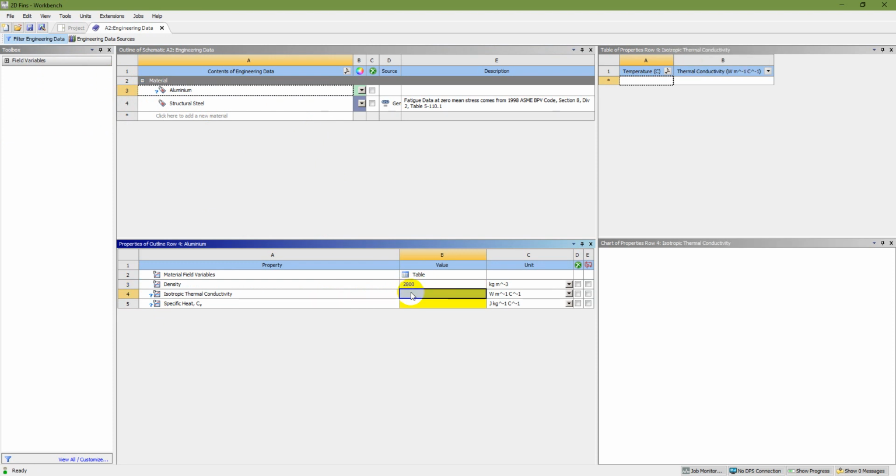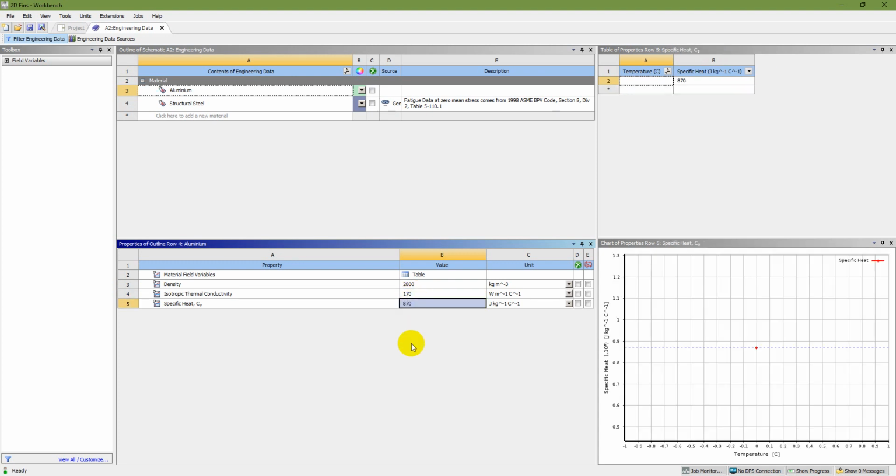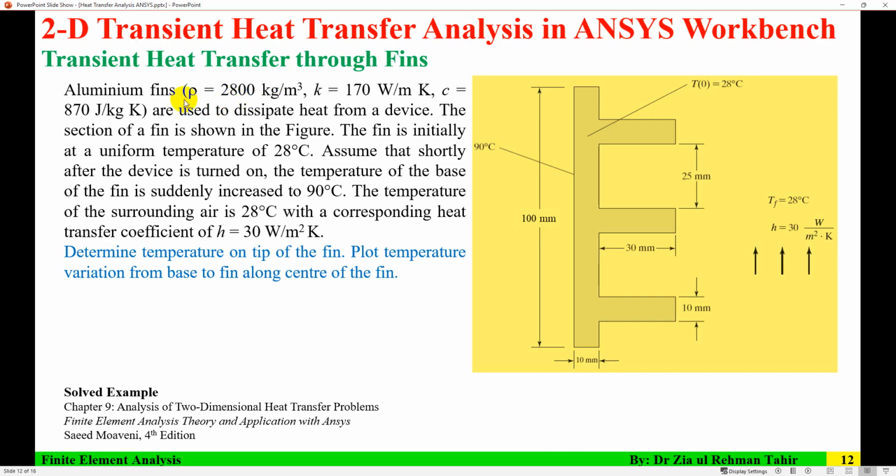Then thermal conductivity is 170, and specific heat capacity is 870. Now these three properties with the units are mentioned here. The thermal conductivity and specific heat capacity are in Kelvin. For heat transfer analysis using conduction and convection, it doesn't make any difference whether you use Kelvin or degrees Celsius for the properties, because both the heat conduction and convection equations use delta T, and the change in temperature is the same in both degrees Celsius and Kelvin.